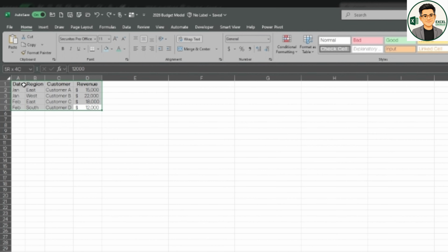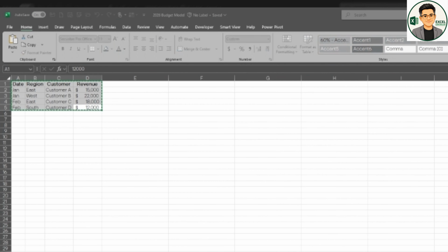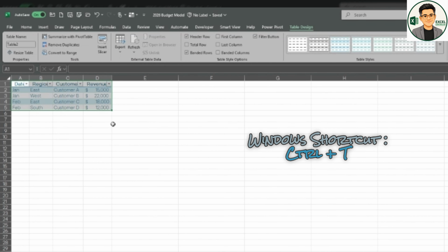Step 1. Format the data. First, we highlight our data and convert it into a table. Shortcut: Control plus T.